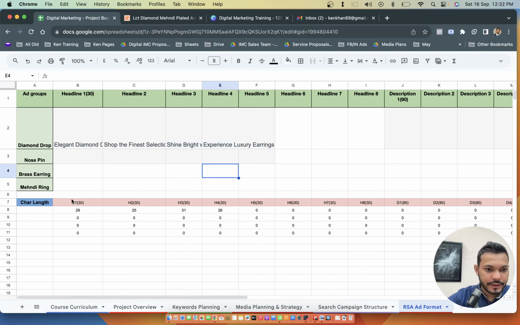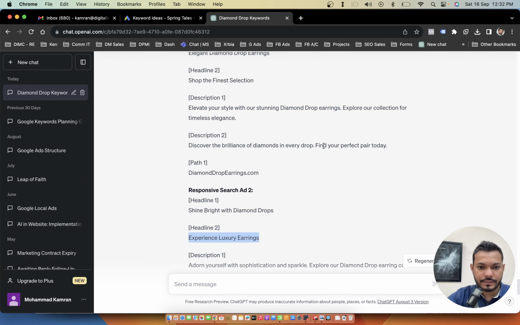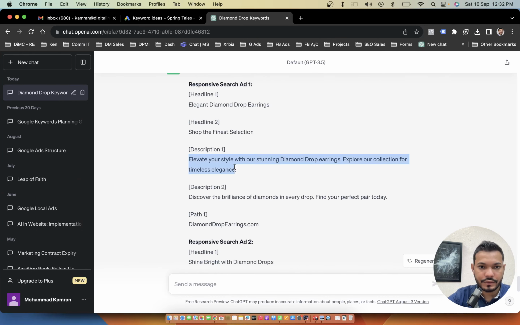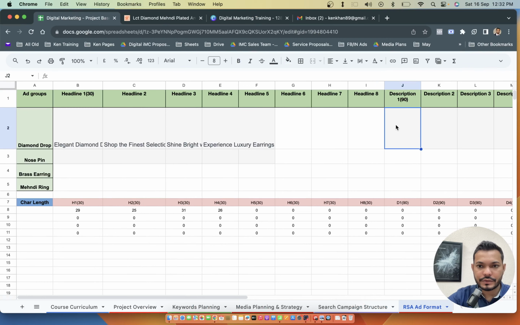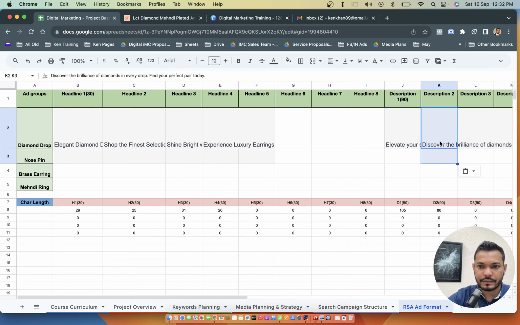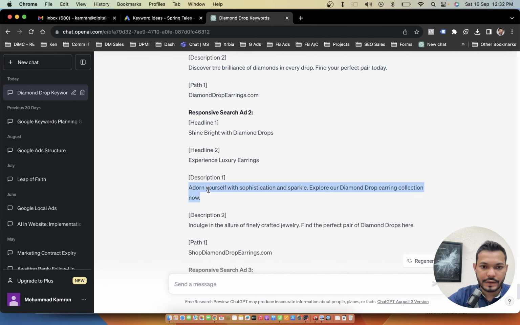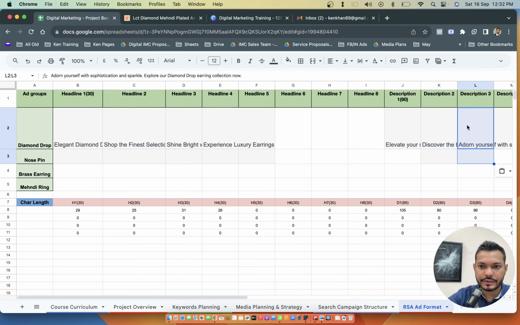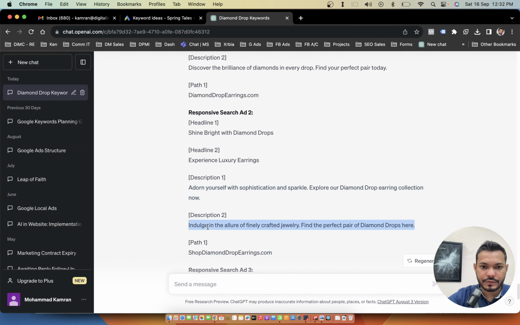I'm also having this formula in the sheet to count the character length, using equals LEN and then choosing the cell. So we have to make sure the headline does not go beyond 30 characters. Every search campaign headline has to be within 30 characters and description within 90 characters. Otherwise, Google will not be taking the headlines and the descriptions. Now I can simply copy the description from here into my sheet, then this one again for description 2, and I can have 2 more descriptions in my ad copy, description 3, and then description 4 is going to be this one.